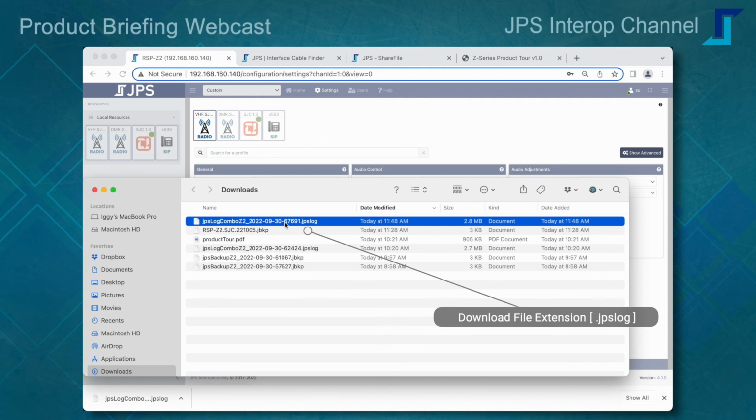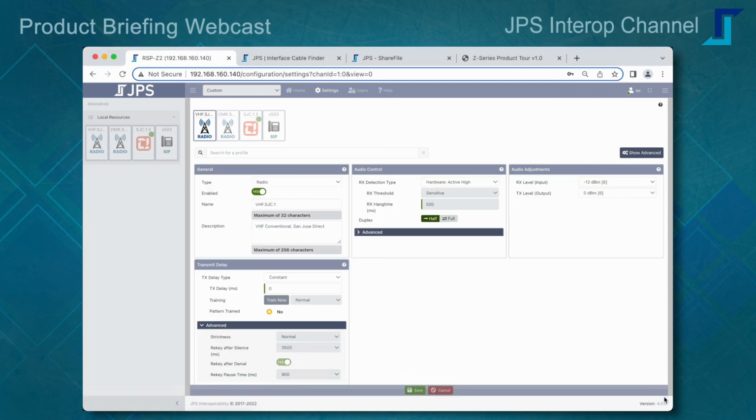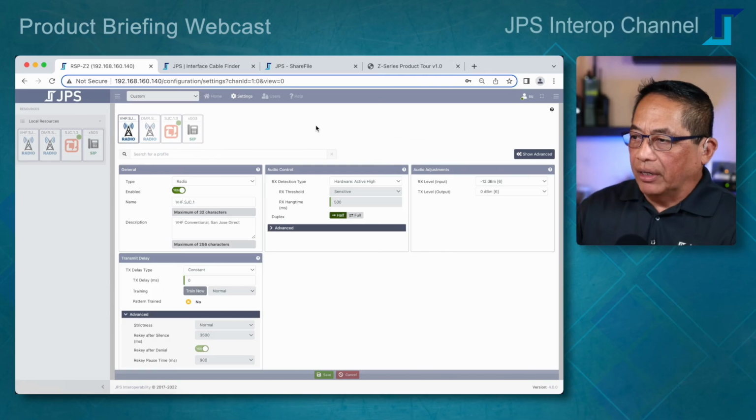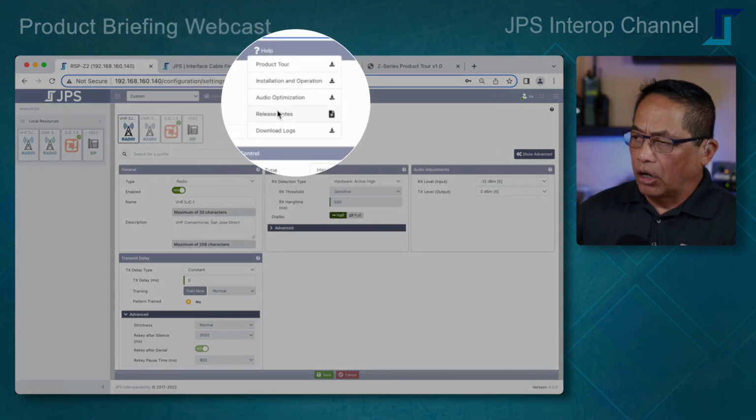It's called the JPS log file. Go ahead and email that to us. Really very important. And we can now download these files remotely. It's really a kind of a convenience thing. And so, yeah, Carol, let me just show you again where we can access the ability to download the logs. Again, it's under the help menu, as you can see here.